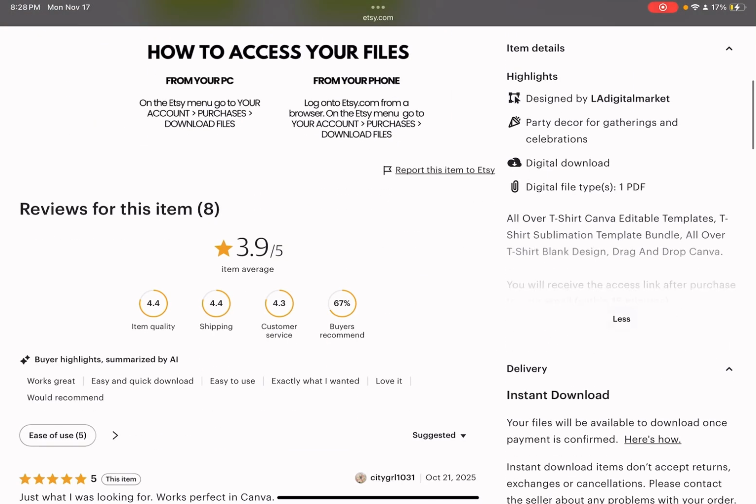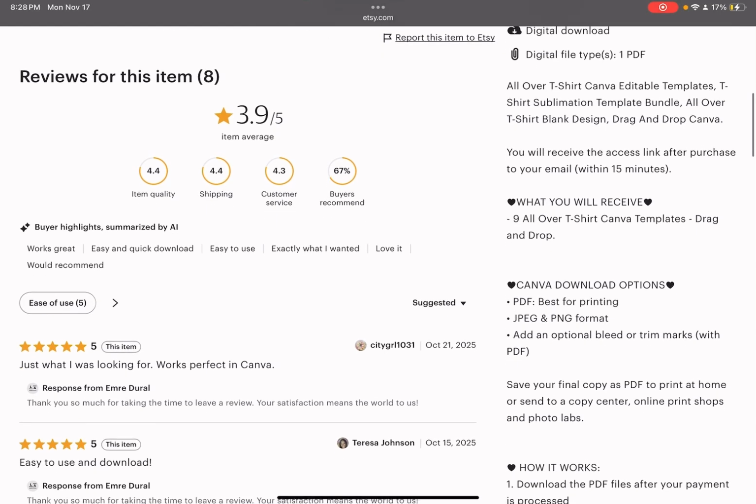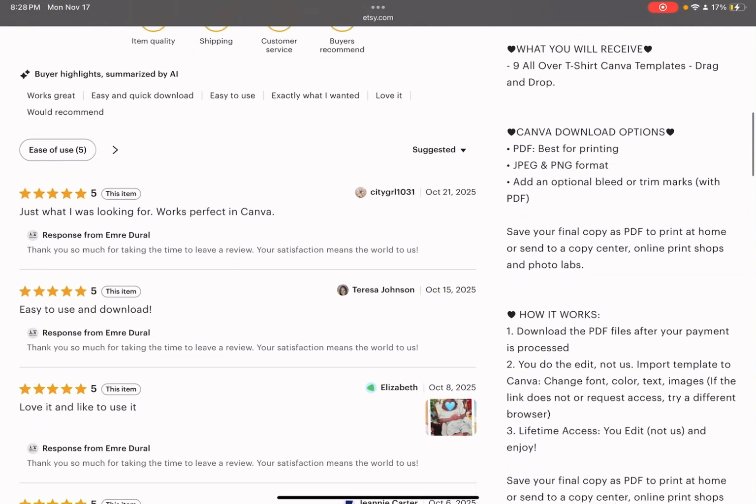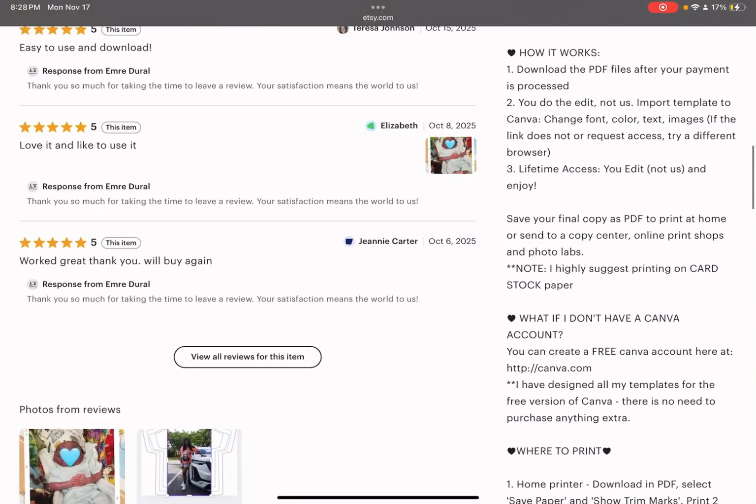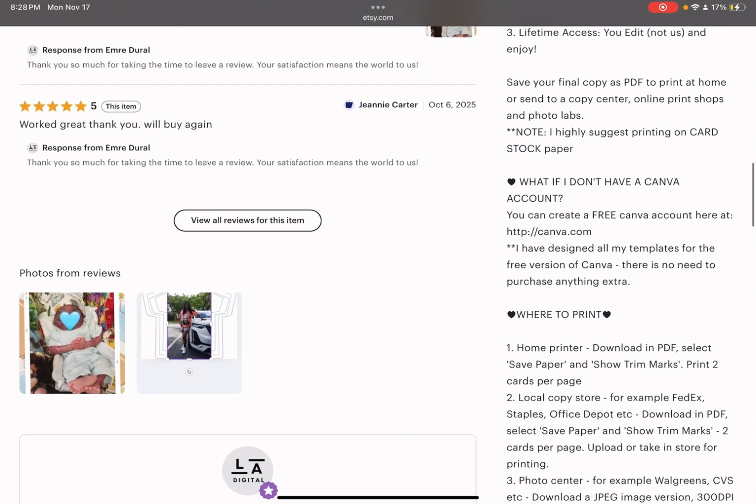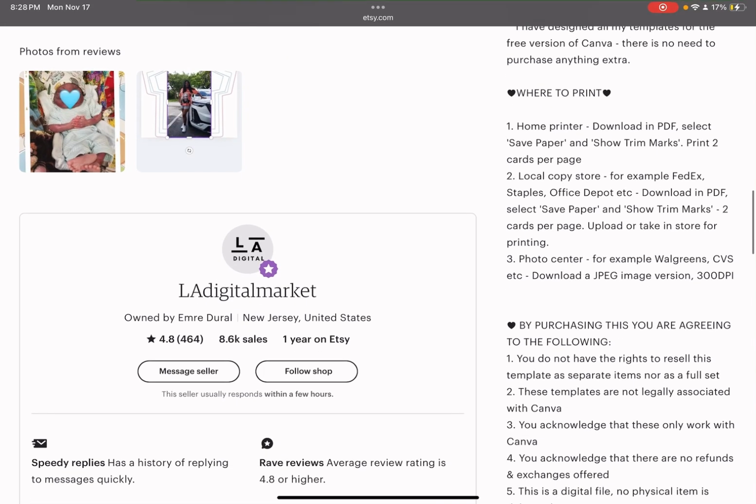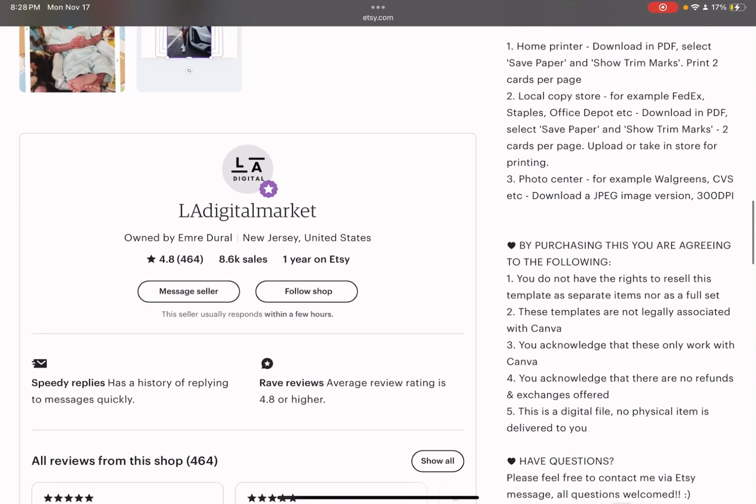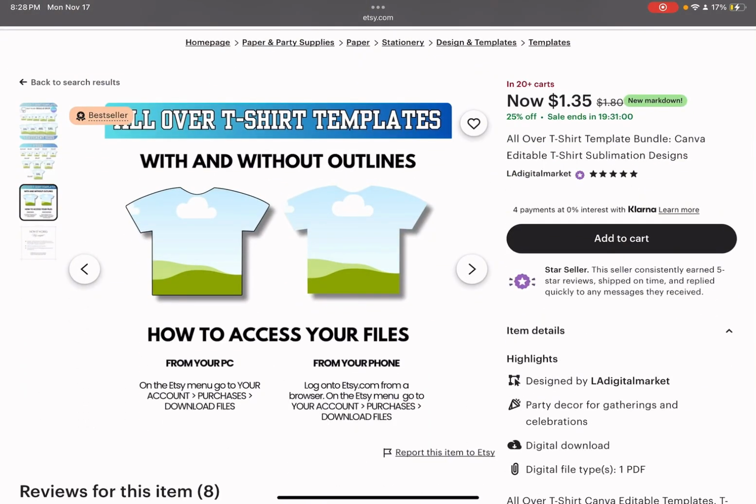Let's read the description. It says all over t-shirt Canva editable template. You will receive an access link, Canva download, how it works: download the PDF file after your payment, save your file copy. Where to print? Home printer, download and select PDF, or a local copy store, for example. Photos like this, y'all, this is honestly you just dragging and dropping your design into the shirt.